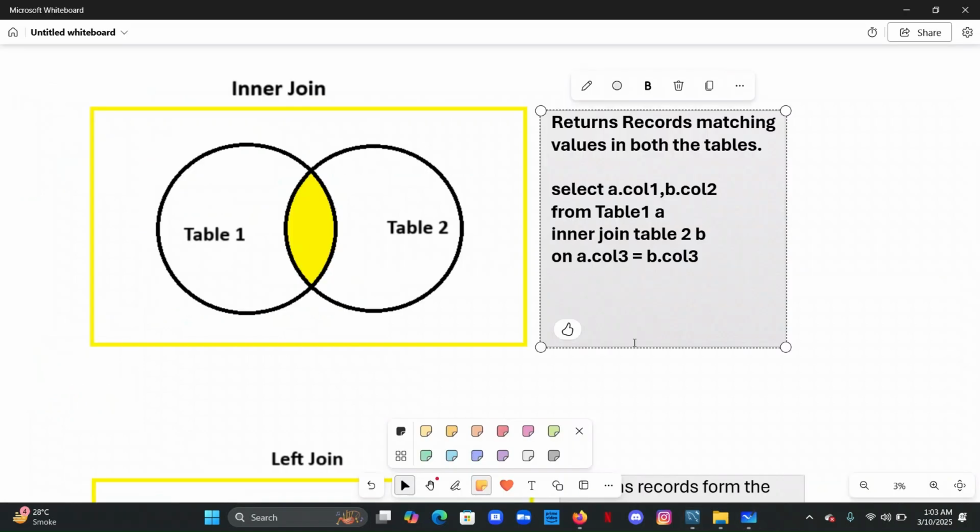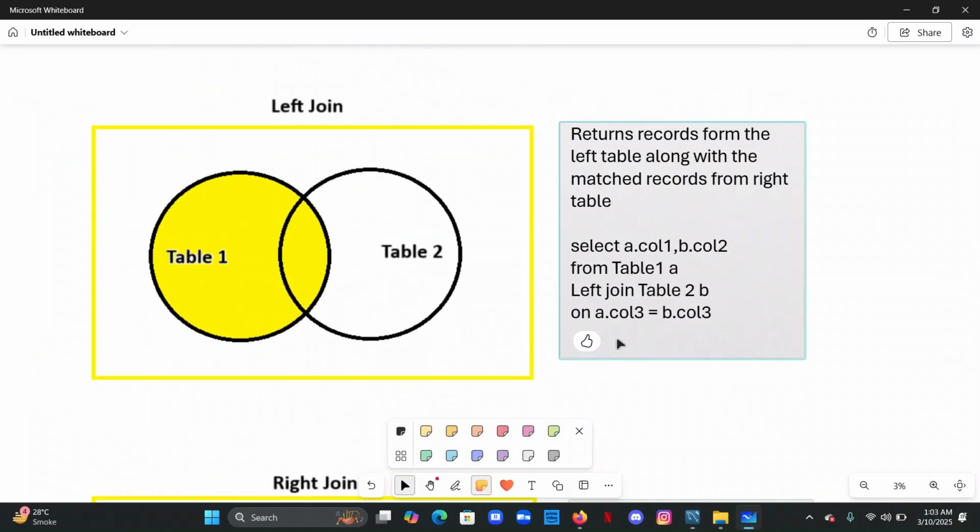So basically, left join returns all the left rows along with the matched records from the right side table. If we use the left join, it returns the records from the left table along with the matched records from the right table. Whatever records were matched from the right table, it will show.